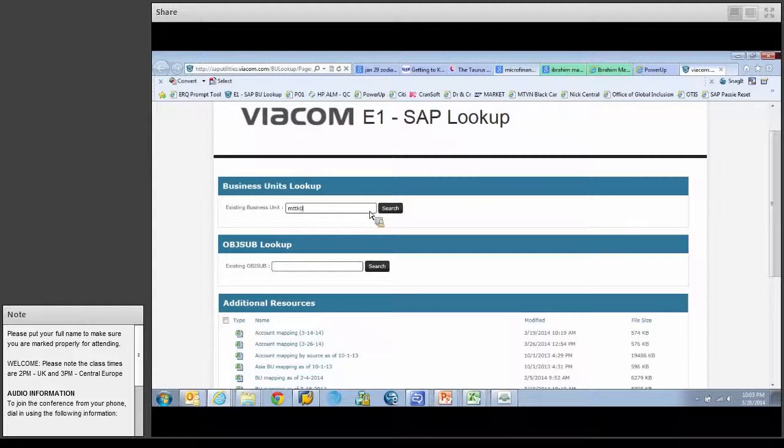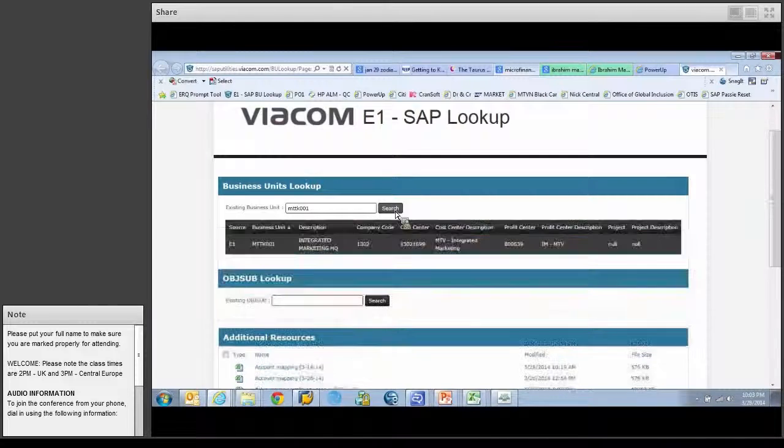This is domestic. The only difference in the domestic business unit is that we don't have the first two letters in terms of the region. You put that in your box, hit search, and your new code will pop up. Since this is an HQ, a departmental business unit, you're going to get a cost center.